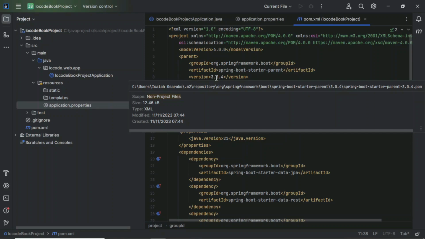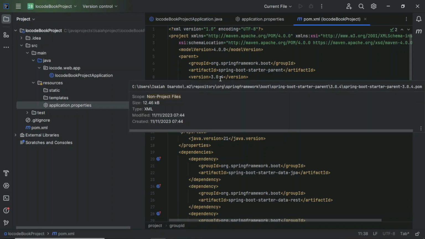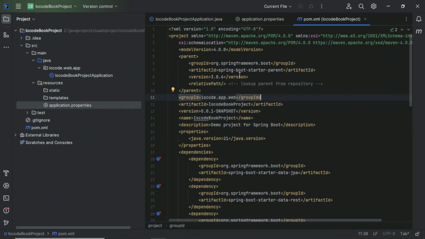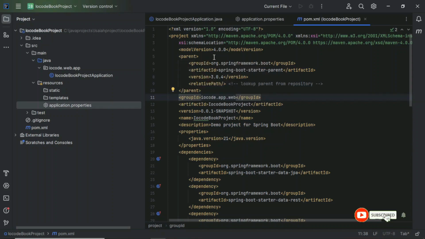You know, we did 3.1.4, but due to the fact that I'm not currently connected to the internet, the different dependencies that are inside of my local repository are of 3.0.4. I had to switch over from 3.1.4 to 3.0.4. So sorry for that. I just want to let you know that. Now, since this has a parent tag, it means that our application is a child of the Spring Boot application. That automatically makes it a Spring Boot application.